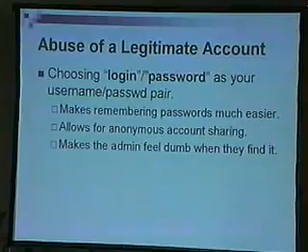Now, when you sign up for a new account, you'd be amazed how many places will let you choose your own login and password, and you can choose login as your login and password as your password. That makes it real easy to share your account, too, because you can say, oh, hey, I've got this account on this system. It could be a valid account. You're really paying for it, and the login is login, and the password is password. Go have fun. I don't care.